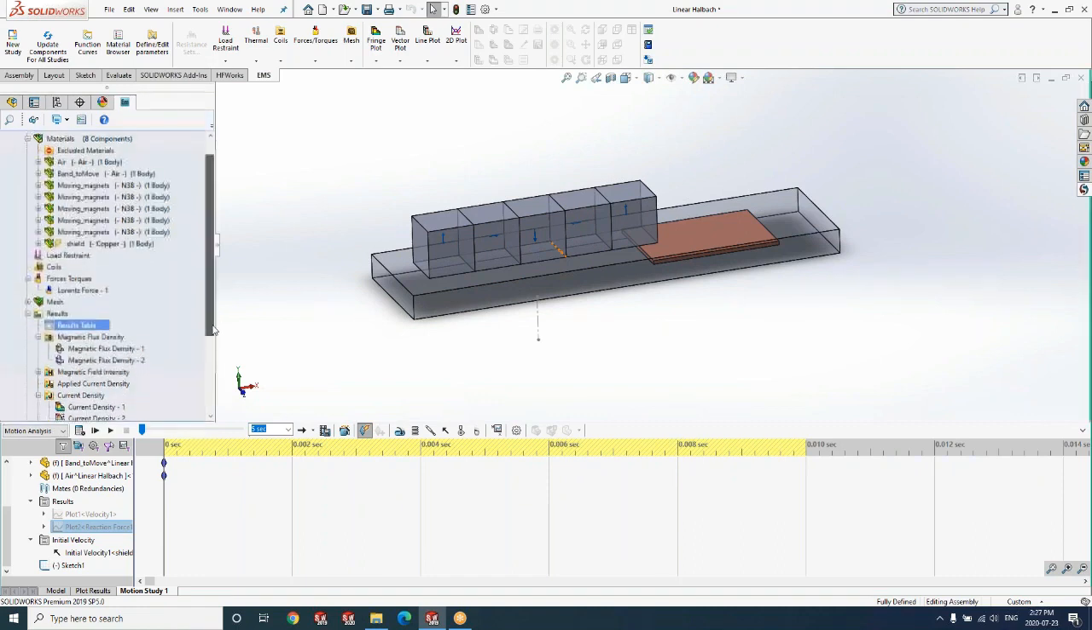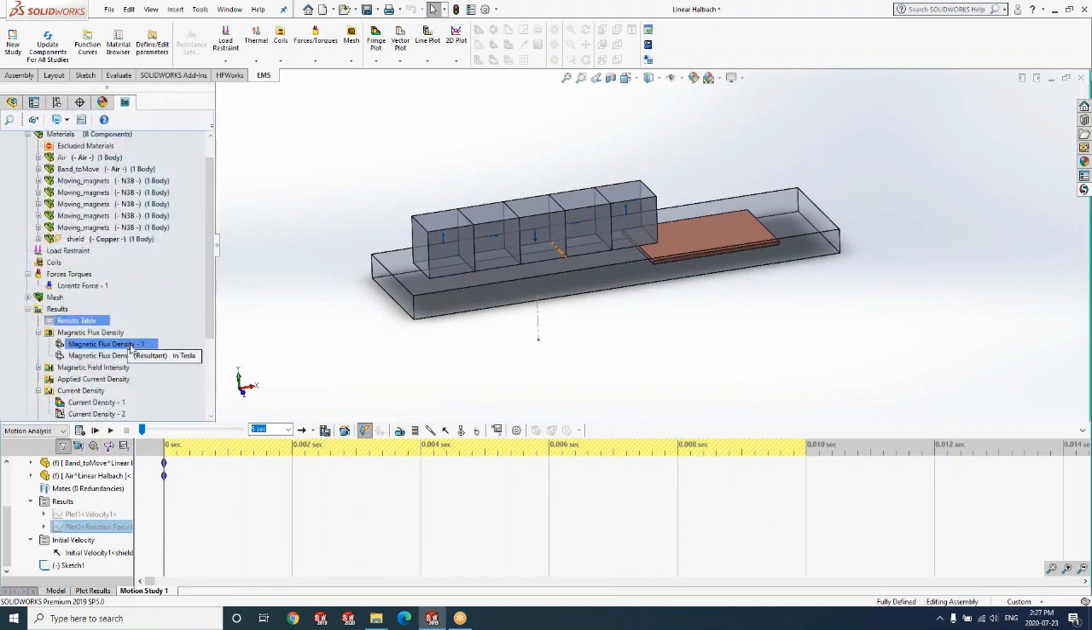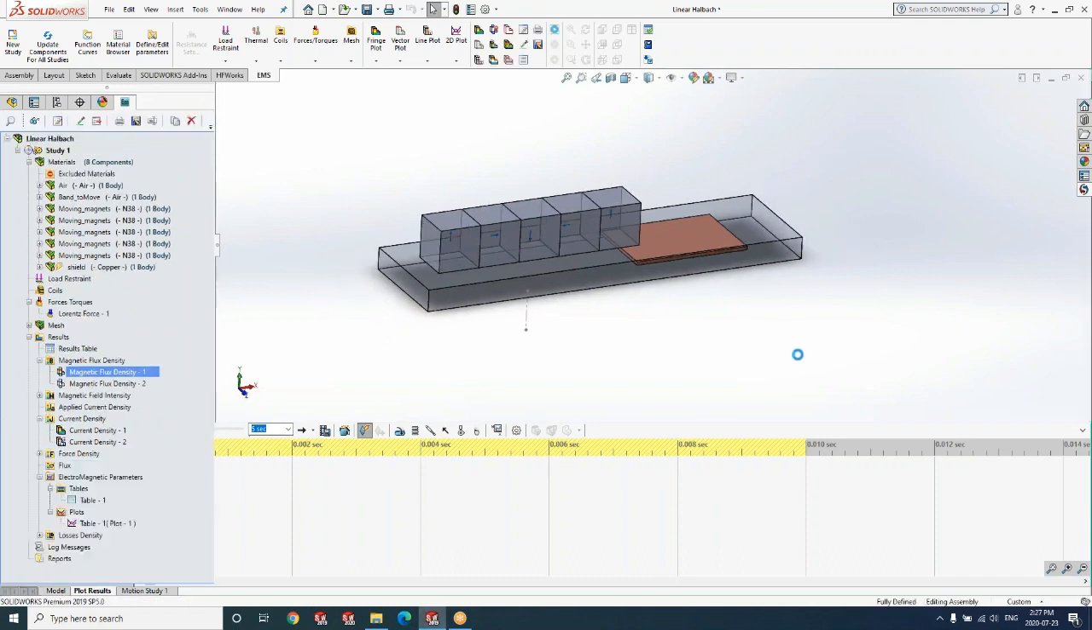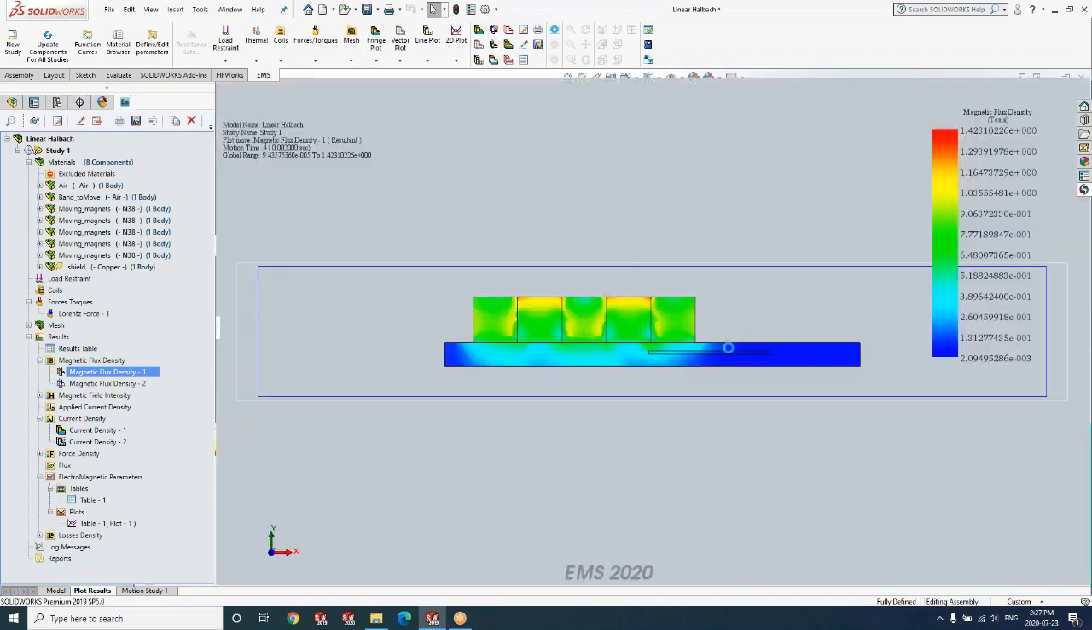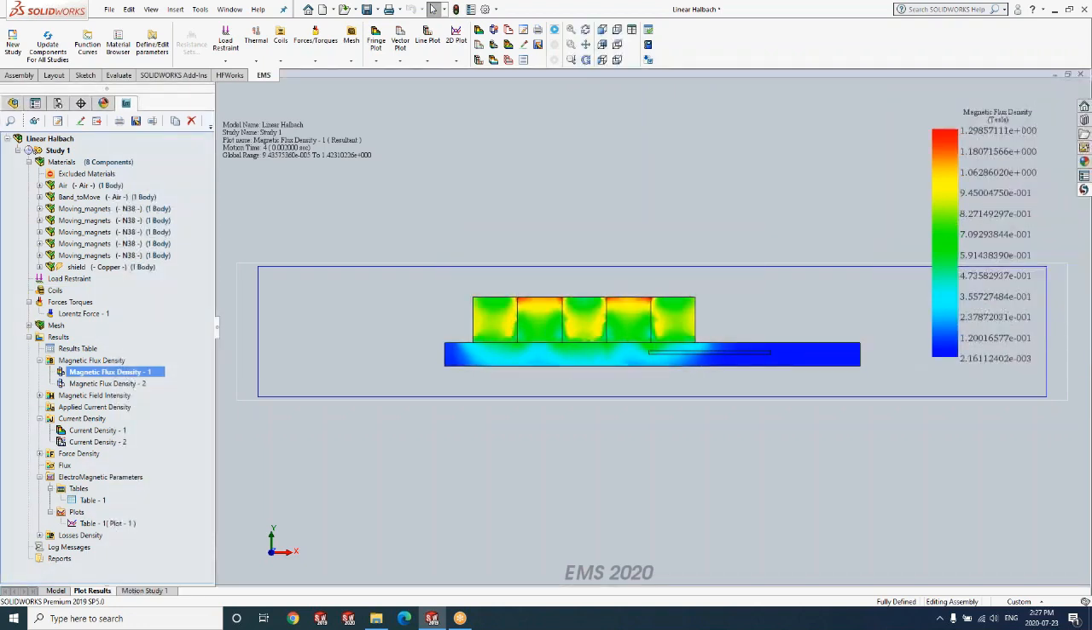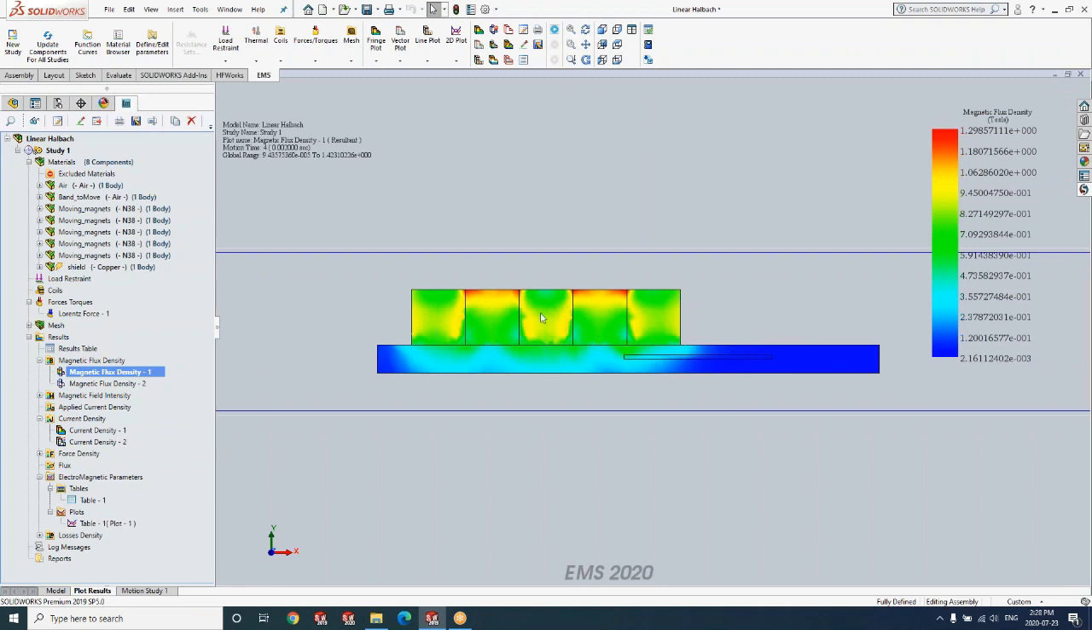And finally, users will be able to study both the magnetic flux density as well as the current density in the model. Here is the section plot of a magnetic flux density in the model. So notice here how the magnetic flux density is distributed from the magnets throughout your model.